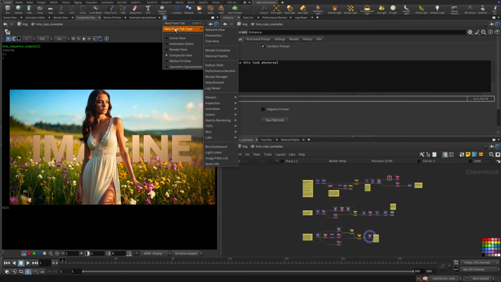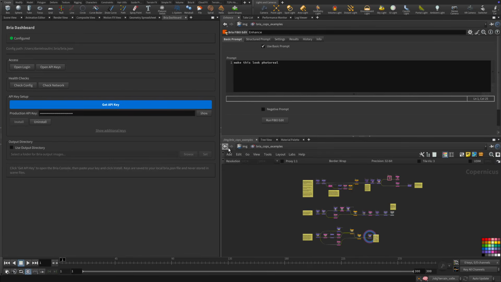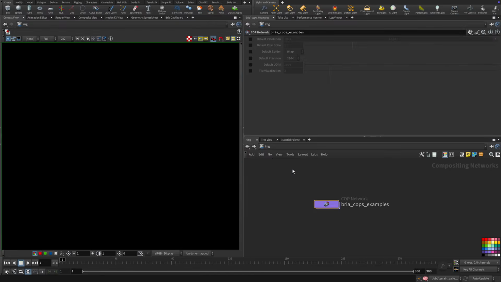In the Bria dashboard, you can update your API keys and set your output directory. By default, all images save to a Bria folder on your desktop, but you can set a custom folder here too. Most of our tools live in Copernicus.